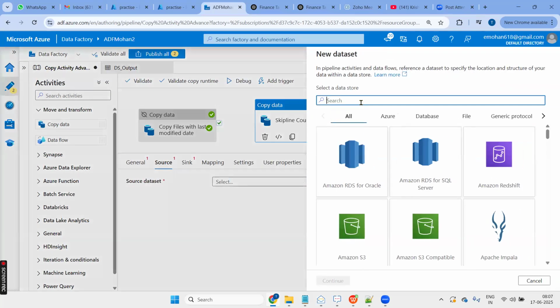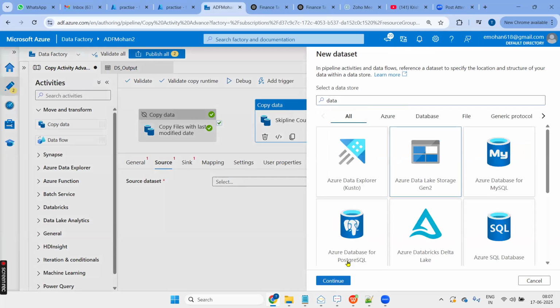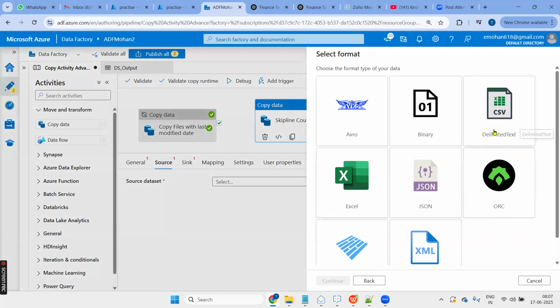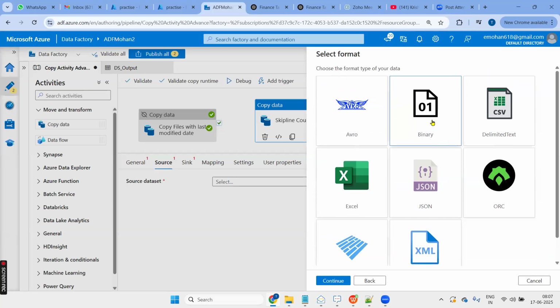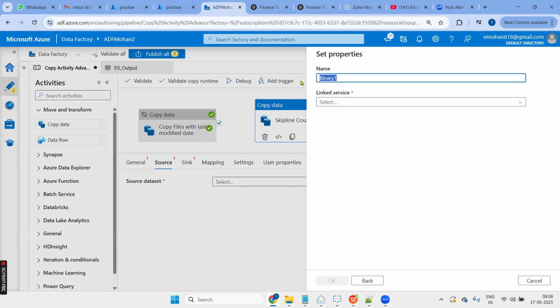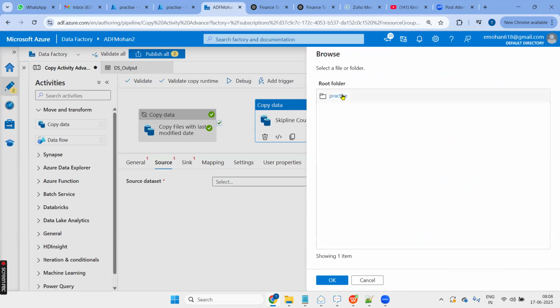So I am creating a new data set for this, as my storage is data lake gen 2. For example, there are different file formats, right? So if our file format is specified here, we can choose that, or if some file format is not specified here, then we can go with the binary. Binary will support handling any kind of file format. So I'm naming it as text. So based upon the file, the options will vary.